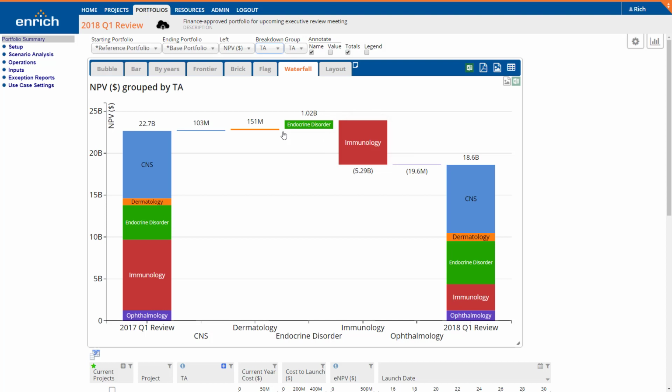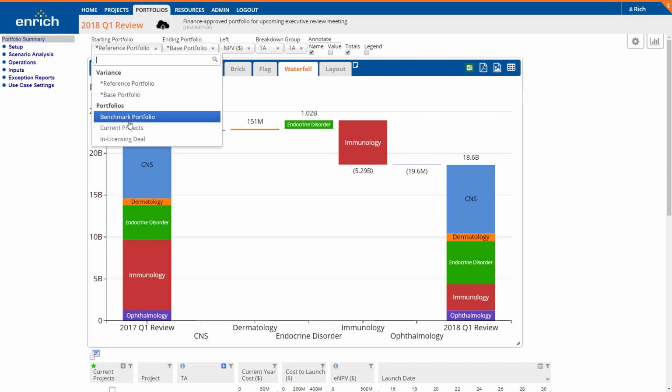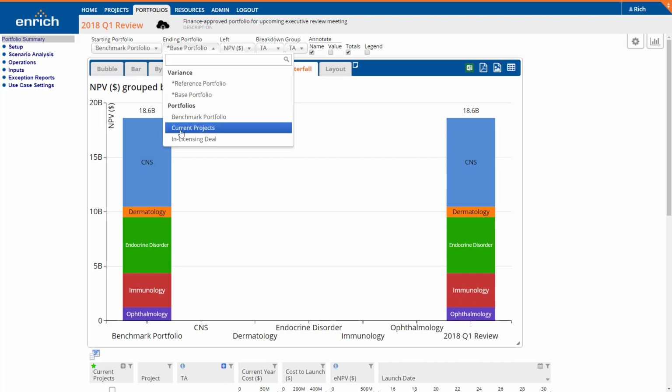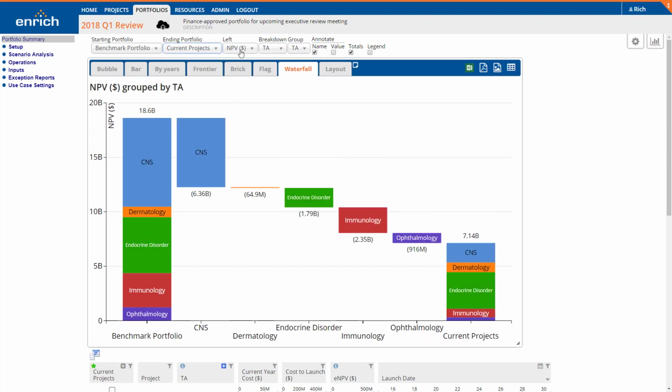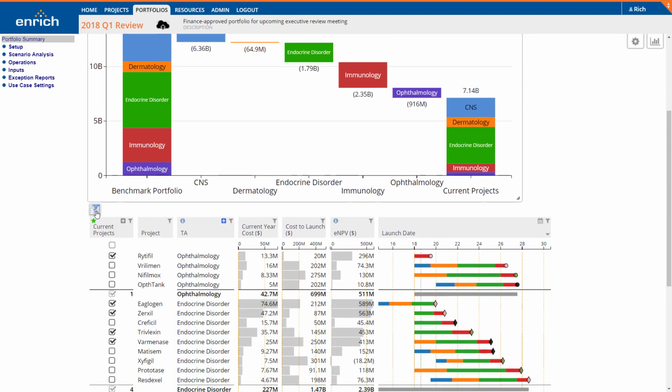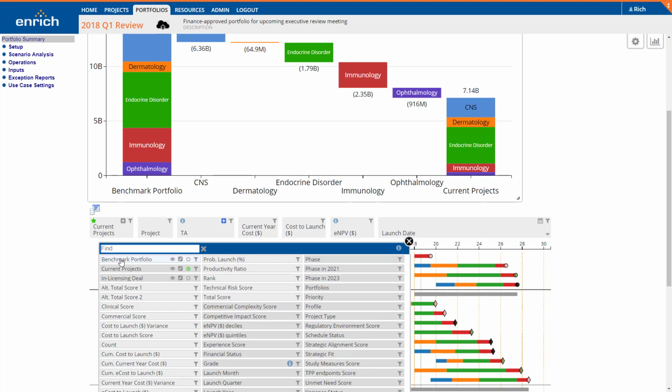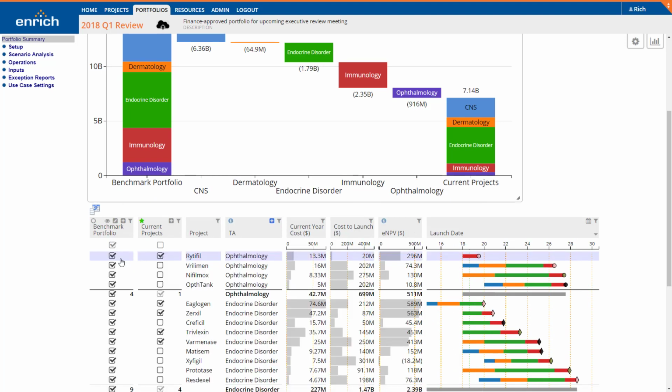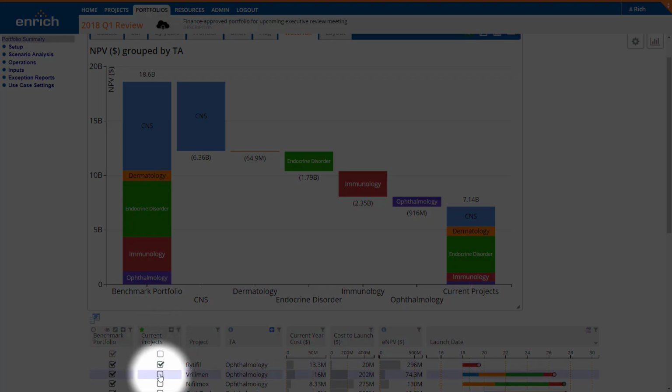Portfolio comparisons are also possible using the portfolio columns defined with checkboxes in the table just below the chart. You'll see those options in the portfolio section of the starting and ending portfolio dropdowns. With those two portfolio columns selected, you can drag those columns into the table from the field chooser and change the membership of projects and project scenarios in the portfolios and see the changes in the waterfall in real time.